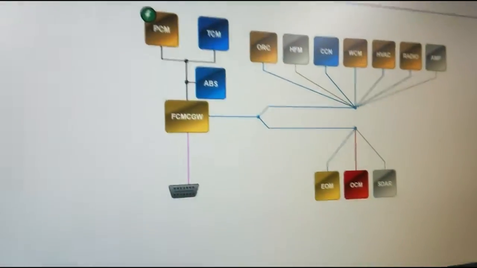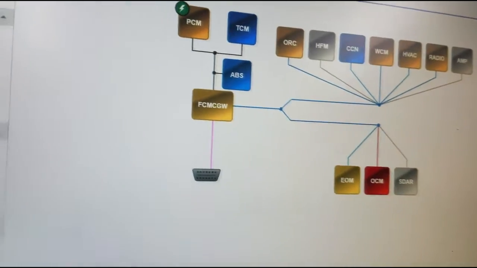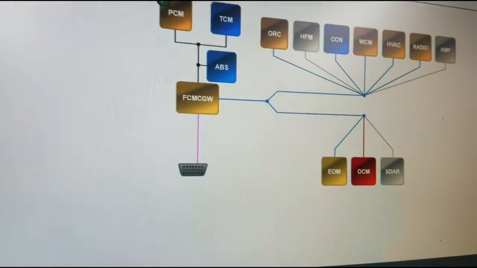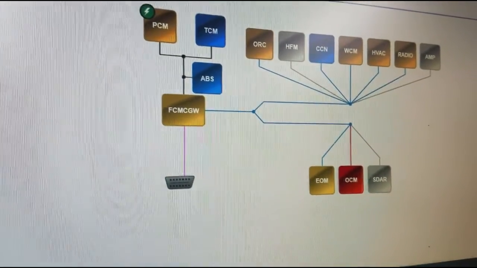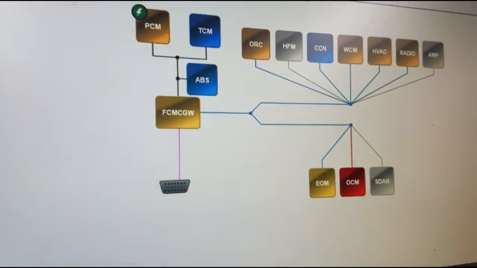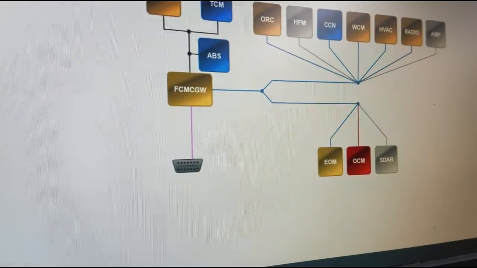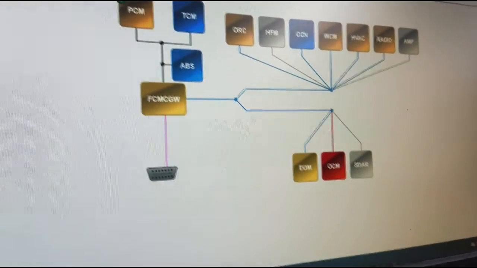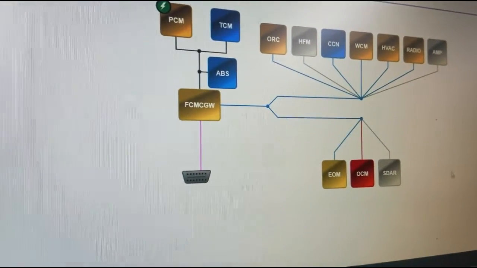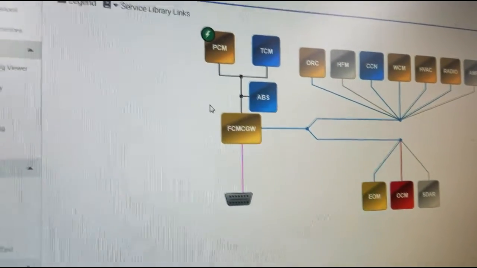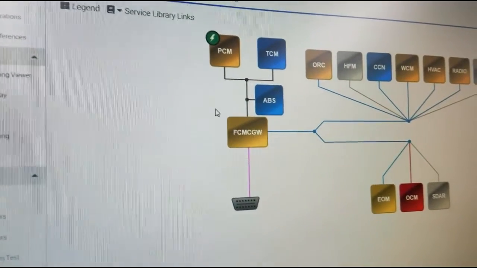All right, guys, welcome back to the channel. I was wrong, guys. This particular 05 Dakota does not take the DRB. It all depends on the network, actually. So it's not a particular year you can try to memorize, because the network dictates which scan tool you use. Now I have the topology pulled up on that 05 Dodge Dakota.